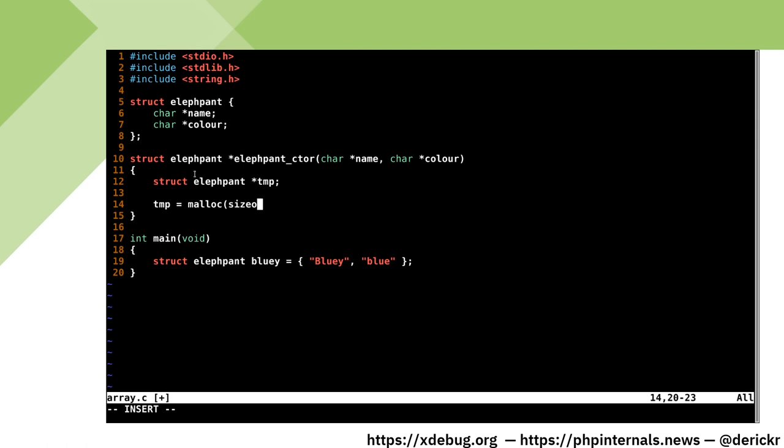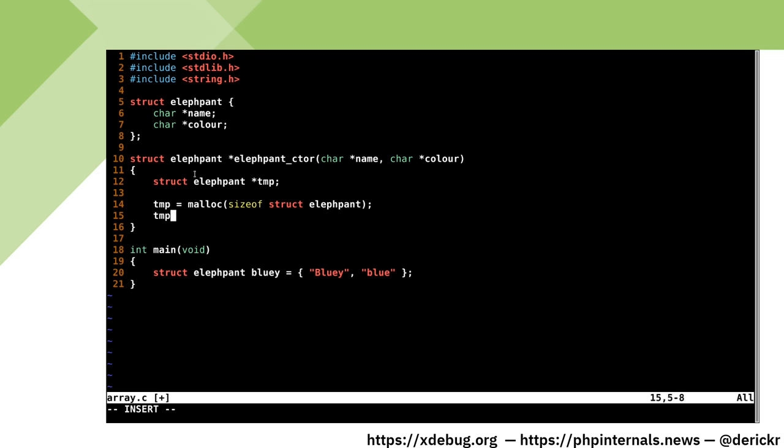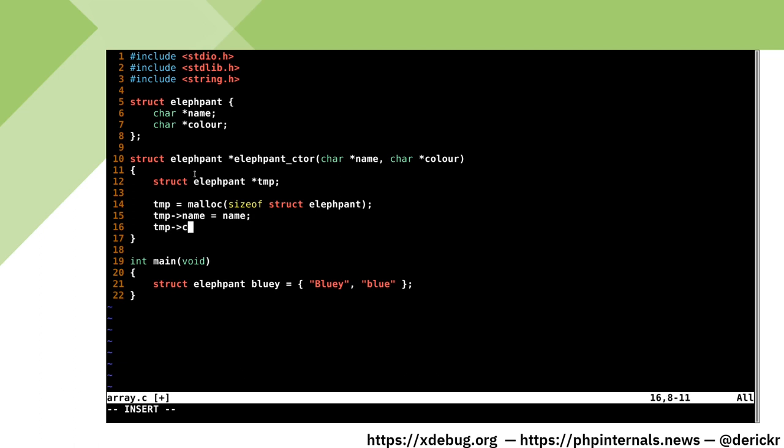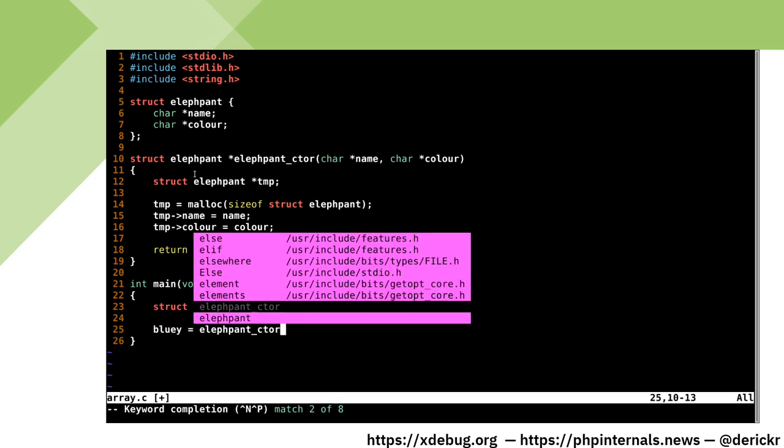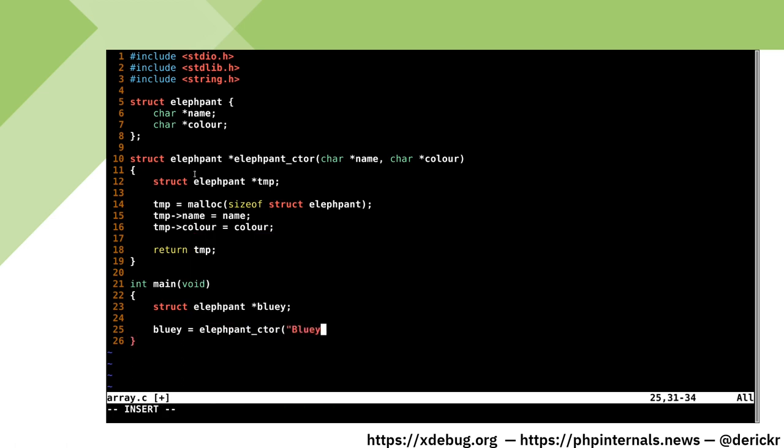Luckily C has a built-in function called sizeof, which is not a function, it is a keyword that gives us the right size. And then we have done that. We can do the allocation of name, and then temp. And when we're done, we can then return the structure. This is handy. Let's create one. So we create elephant Bluey. And we say Bluey equals elephant create, and we say Bluey and blue.